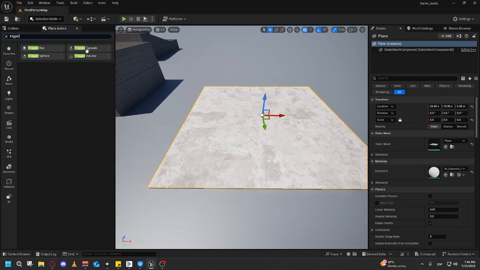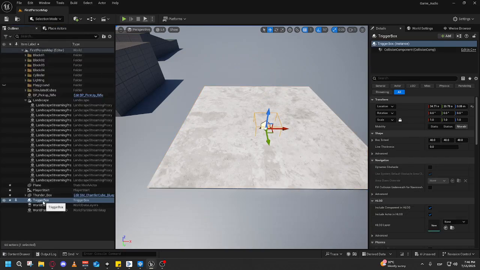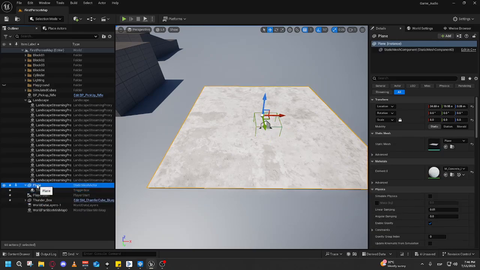Now the next thing that I need to do is to add a trigger volume. As we mentioned in the previous one, you can add multiple types of trigger volumes. I am going to add a trigger box. So now in the outliner, I'm going to go ahead and put that trigger box under the plane. I'm going to name this plane snow, as they say, snow patch. I think it's also the name that Michael utilizes.